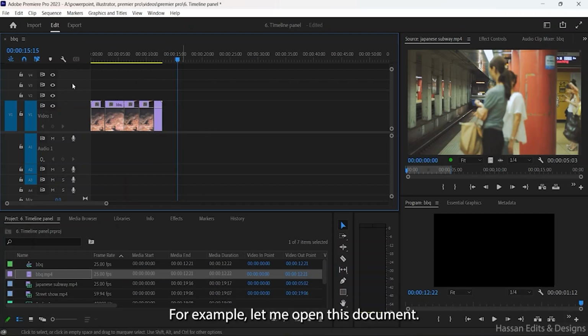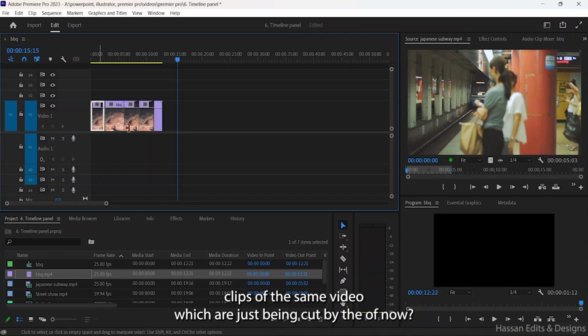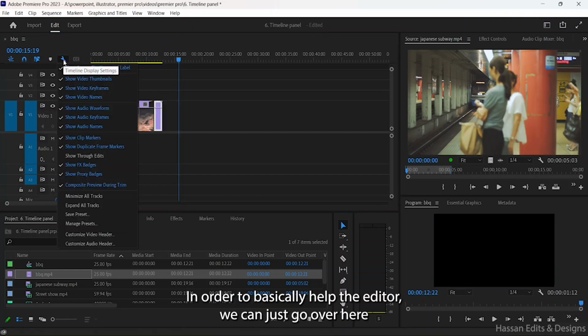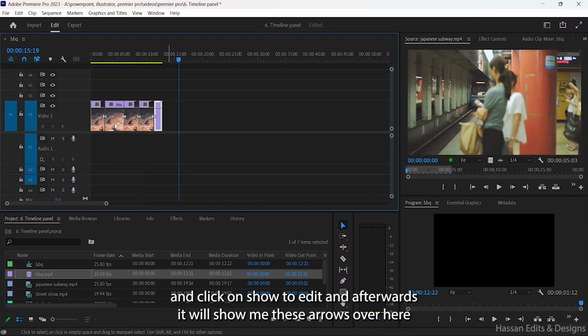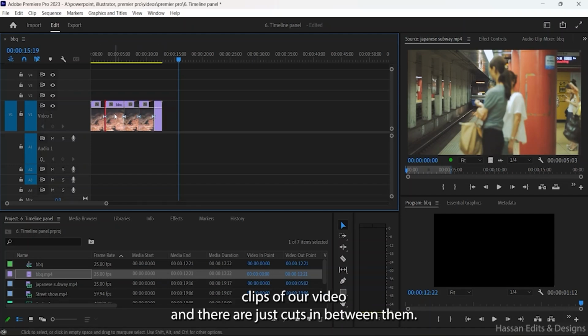For example, say I open this document from another editor's perspective. Okay, and now I'll be like, bro, is this guy sending me the same clip, or are they different clips of the same video which are just being cut by the razor tool? Now I will not know that. Okay, in order to basically help the editor, we can just go over here and click on show through edits, and afterwards it will show me these arrows over here, which are basically telling me that these are the same video clips of a video, and there are just cuts in between them.